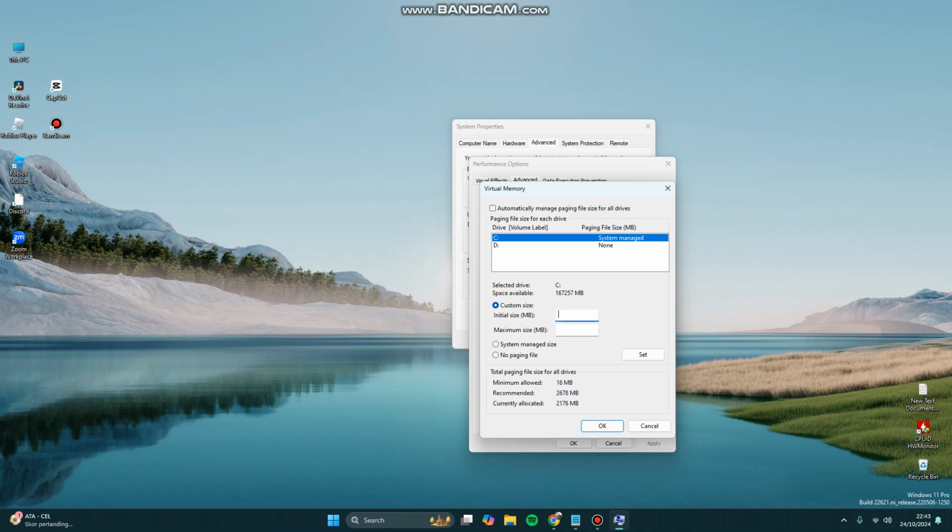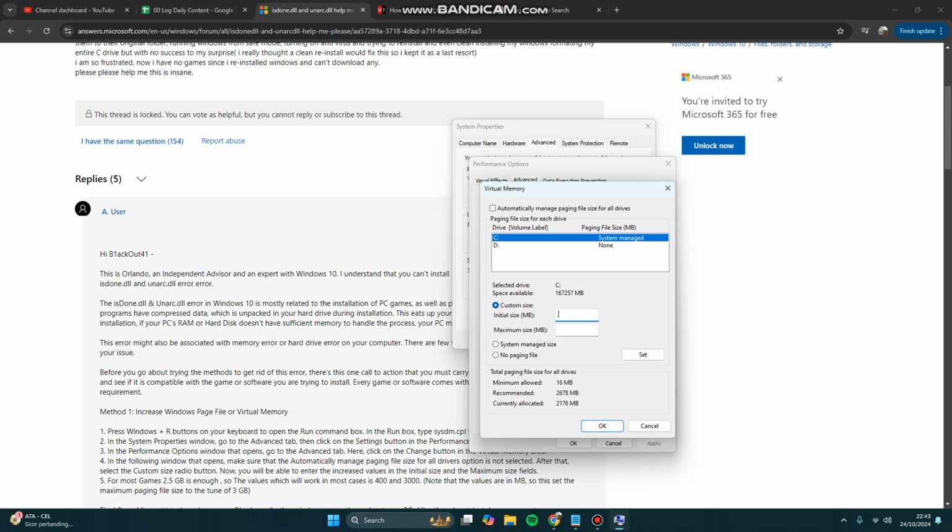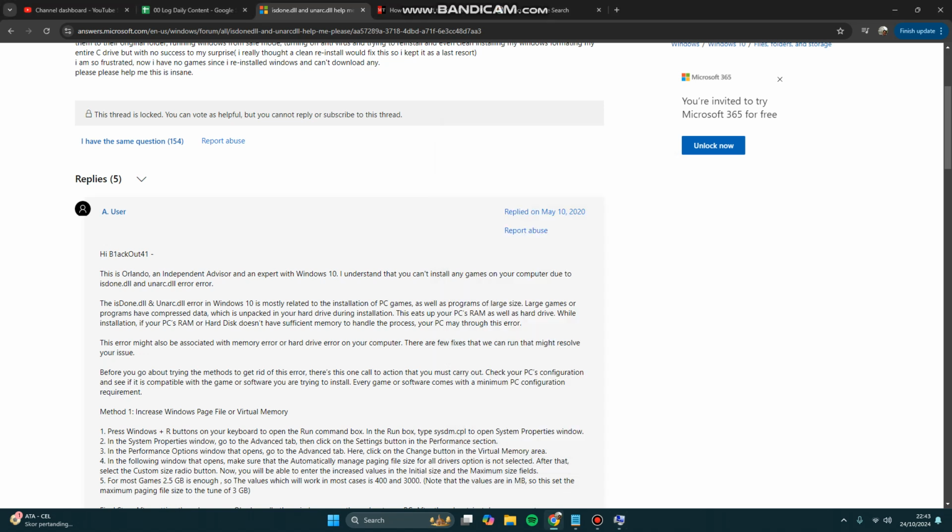You can search on the internet, for example, what the limit for initial size and maximum size is for a PC or laptop that only has 4 GB of RAM. For most games 2.5 GB is enough, so the values which will work in most cases are 400 and 3,000. Here 400, here 3,000. This sets the maximum paging file size to the tune of 3 GB.